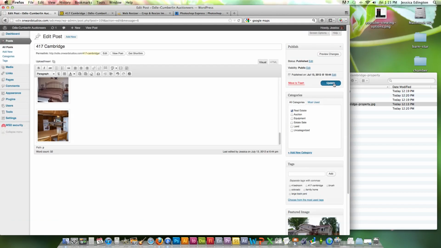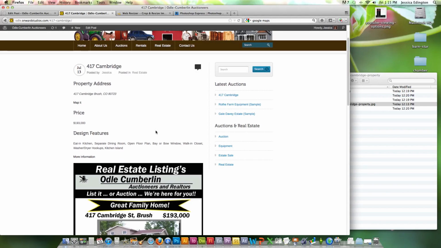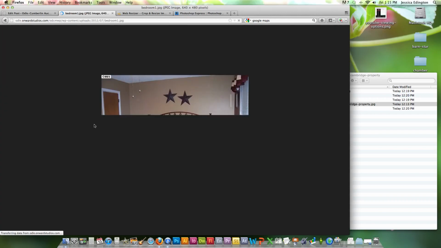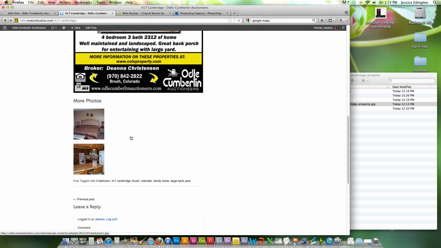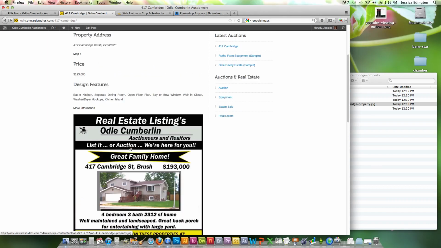So let's go ahead and update this. And we're going to refresh. And now we see the big flyer, and we see more photos. And when they click on one of the photos, it's going to take them to a larger image. So that way they're not having to download all those large photos and take up a lot of space. But if they are interested, they can click and see more. And you might want to put a little direction that says, click the thumbnail to view a larger image.